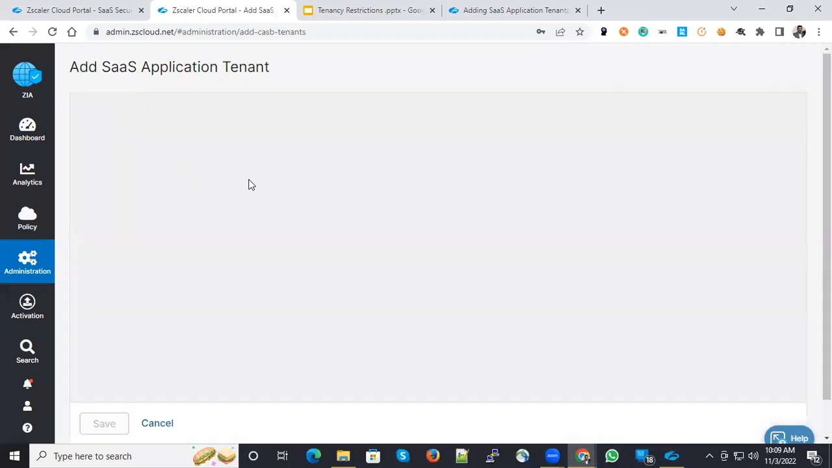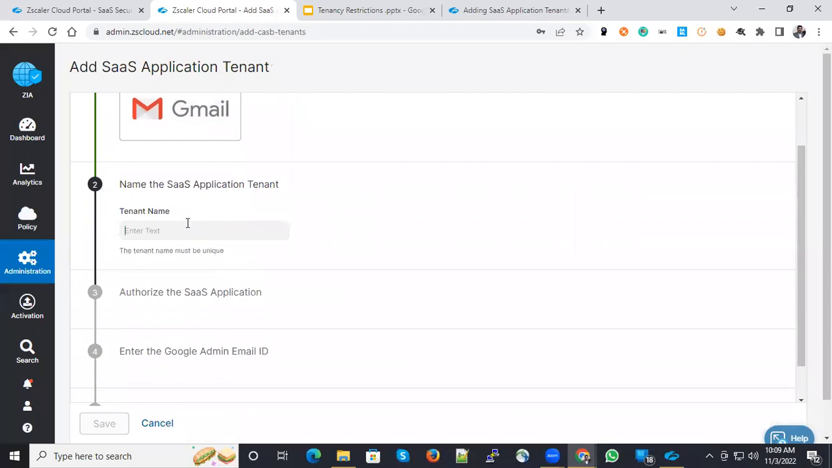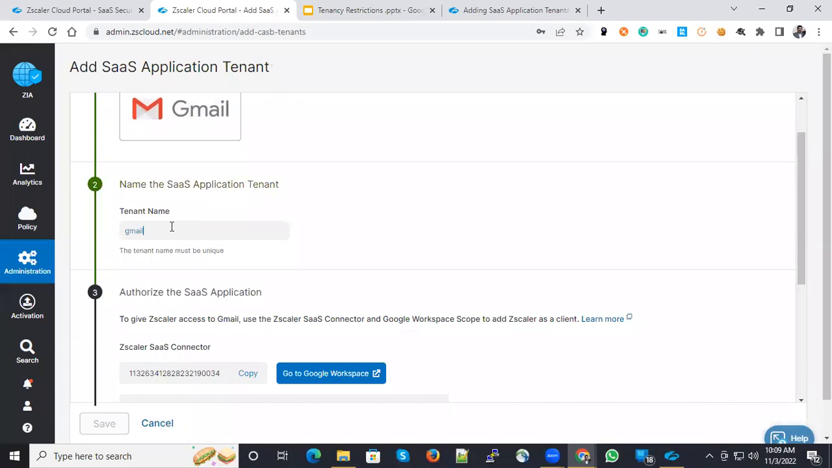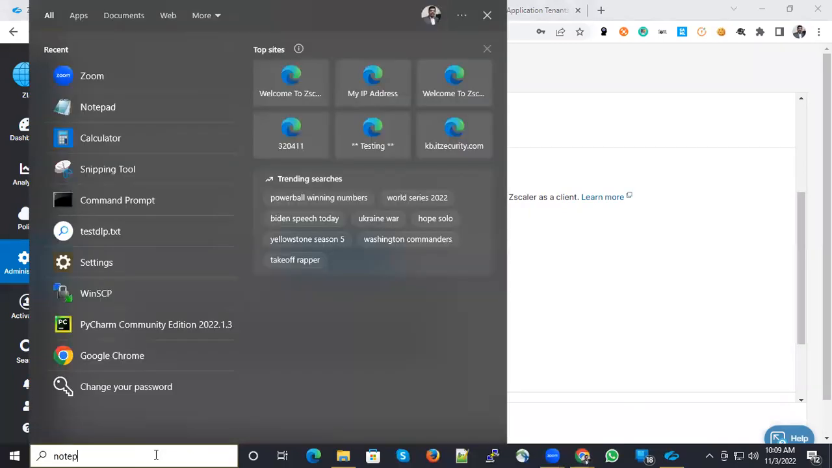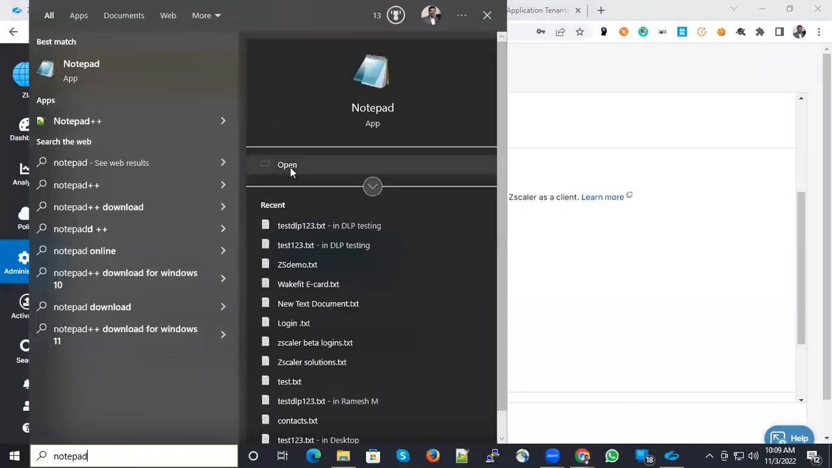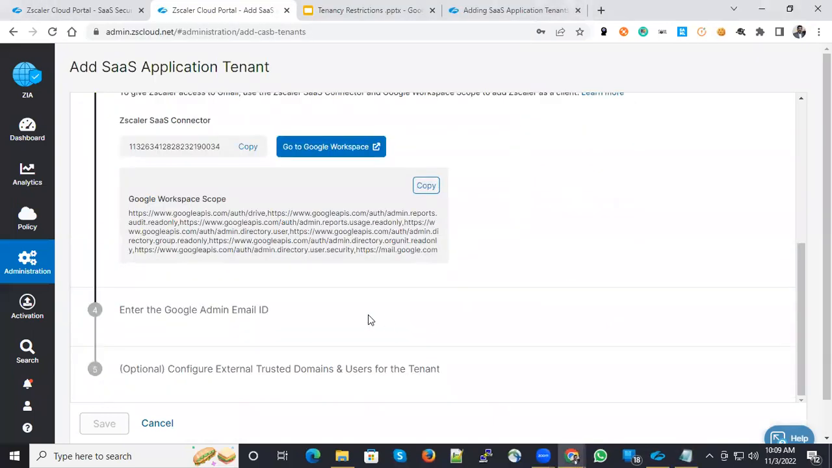You can just click add a SaaS tenant, and select Gmail from the list, and give the name of the tenant, maybe Gmail for IT security. And also you can copy these values. This is needed when you are configuring the Gmail admin console. So let's paste it, and paste this as well. So now we can go to Google Workspace.